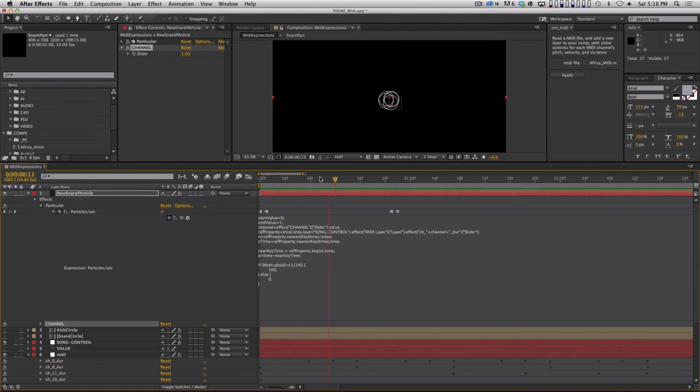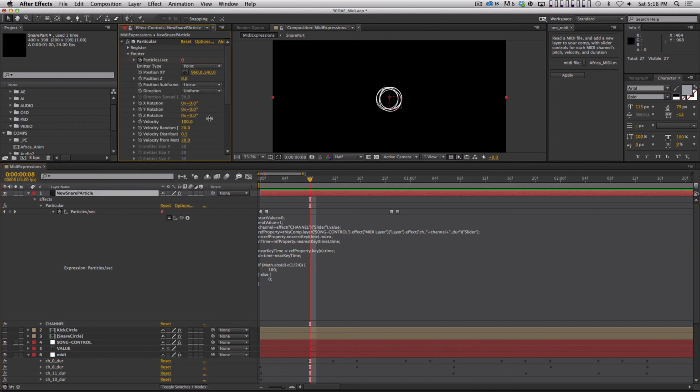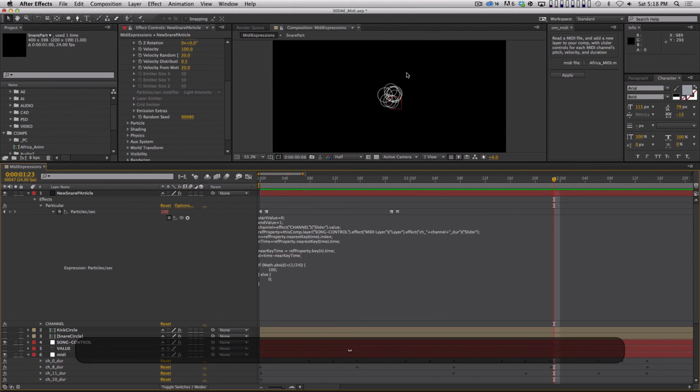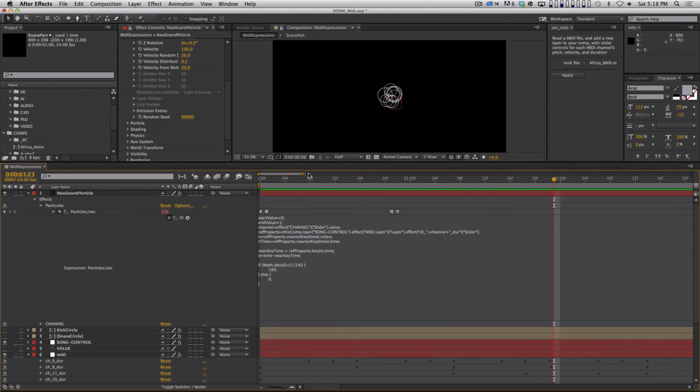All right, you see all that flickering? That is that awesome problem that Particular has where we need to change the random seed. Get rid of our old frames. And there it is, beautiful. Bursts of particles created by MIDI notes, all right?